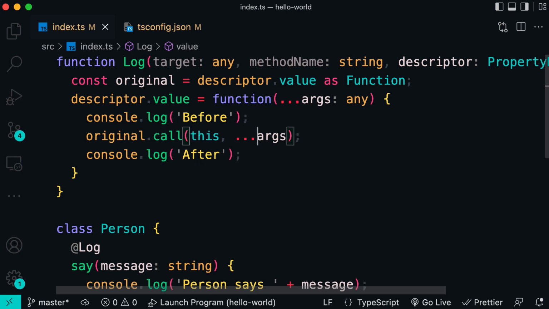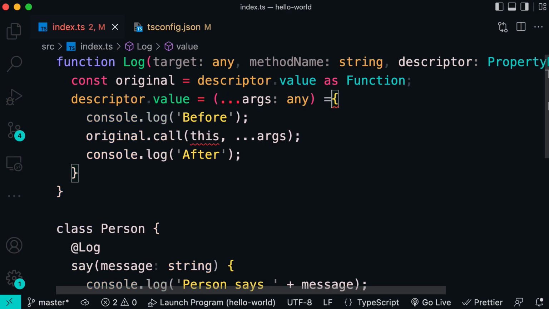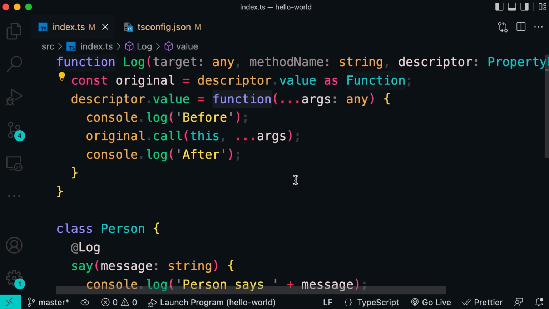So this is how we can enhance a method using a decorator. Now, one last thing before we finish this lesson. Note that over here, we are using a function expression and not an arrow function. If we use an arrow function, we get a compilation error because arrow functions don't define their own this keyword. So we cannot use them as methods in a class. So when redefining methods, we should always use a function expression.